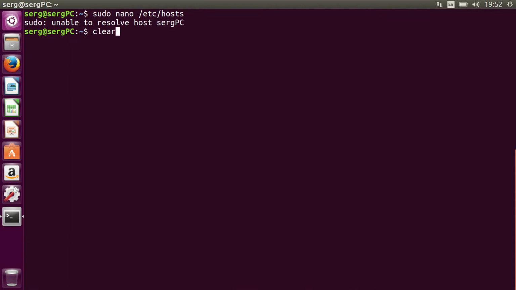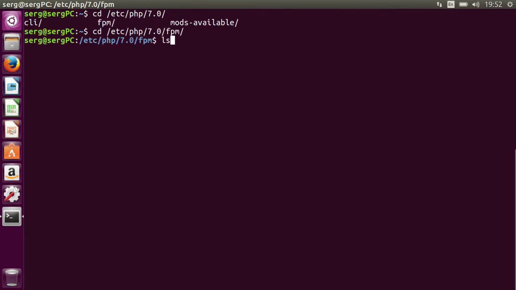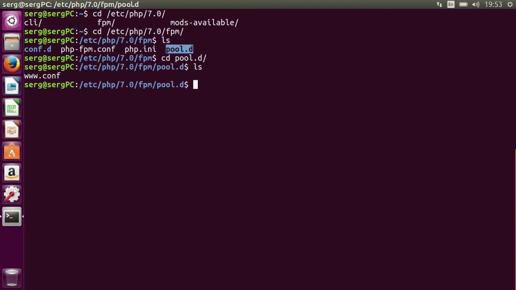So now we're ready to configure our php-fpm. Let's change directory to /etc/php/7/fpm. Here I will get a listing, and you can see this is the configuration for php-fpm itself, and there is a directory pool.d. It is similar to Apache sites-available, so you can specify multiple pools for different sites. Let's go there. I will get a listing.